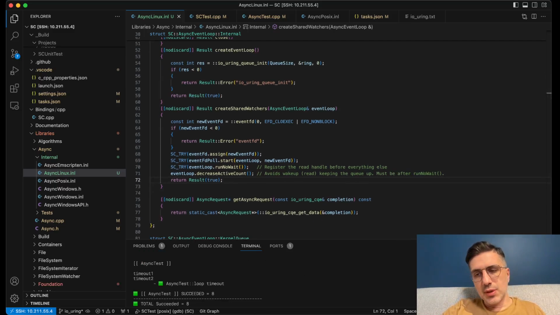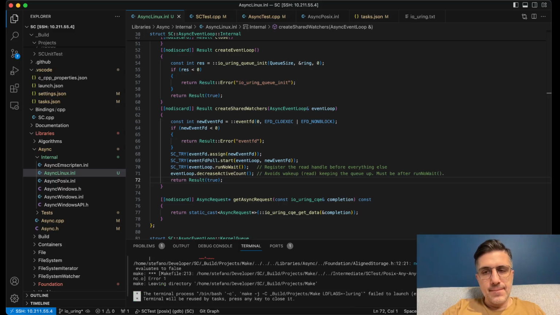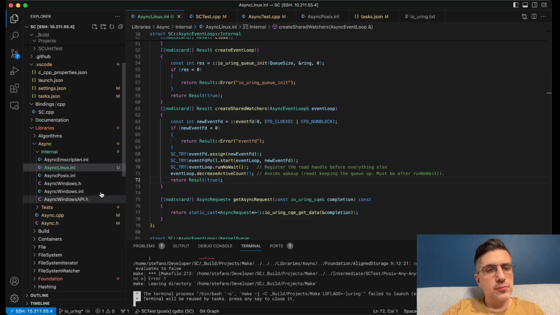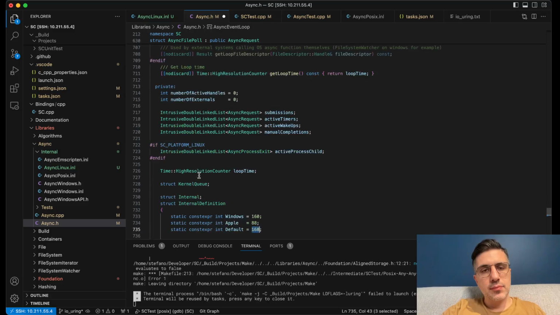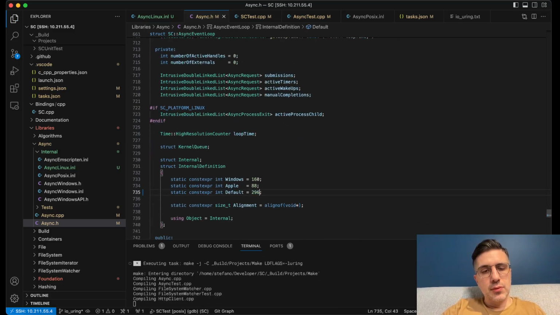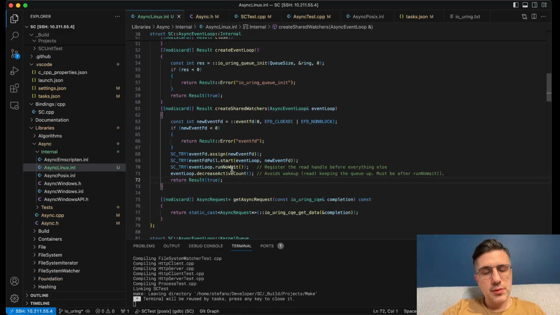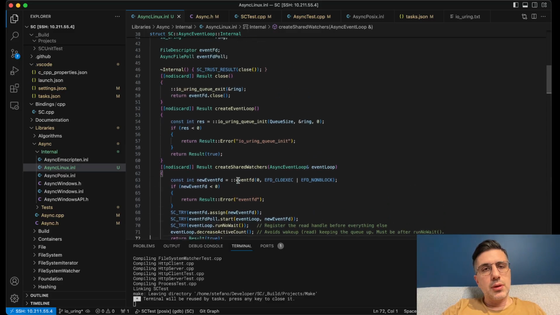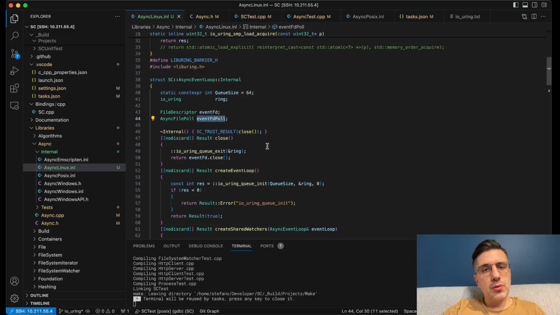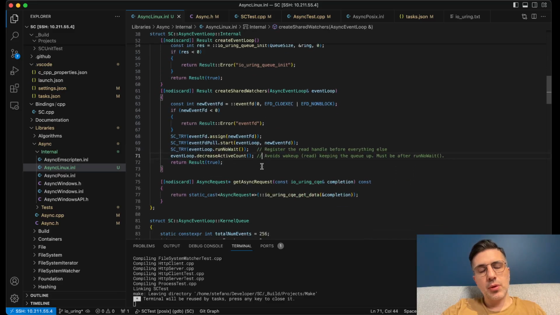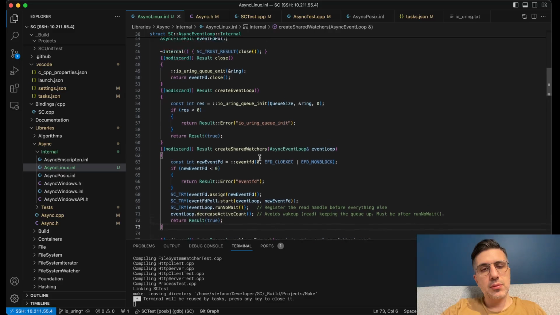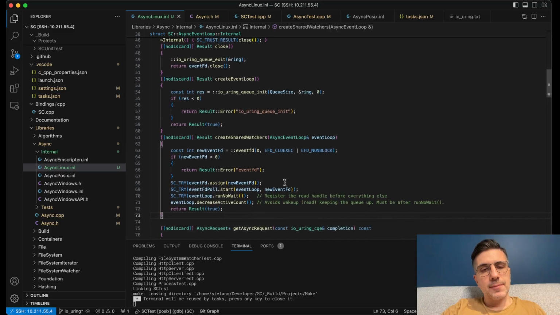So now we have a size mismatch, 296, and now it works. So I'm creating this shared watcher. I should also do something about it? Probably not.